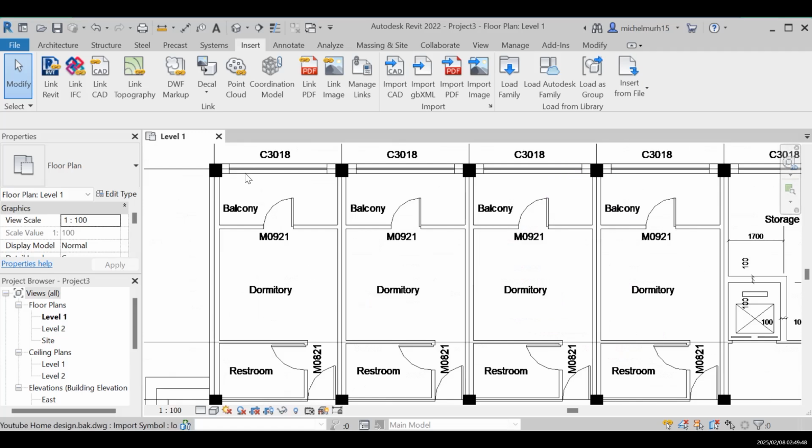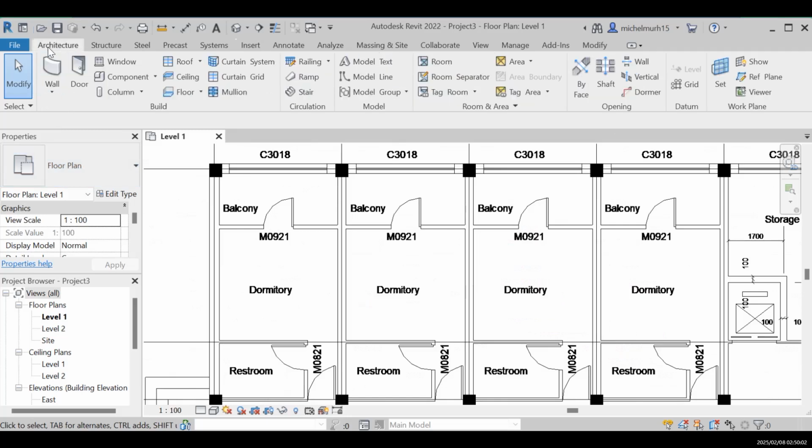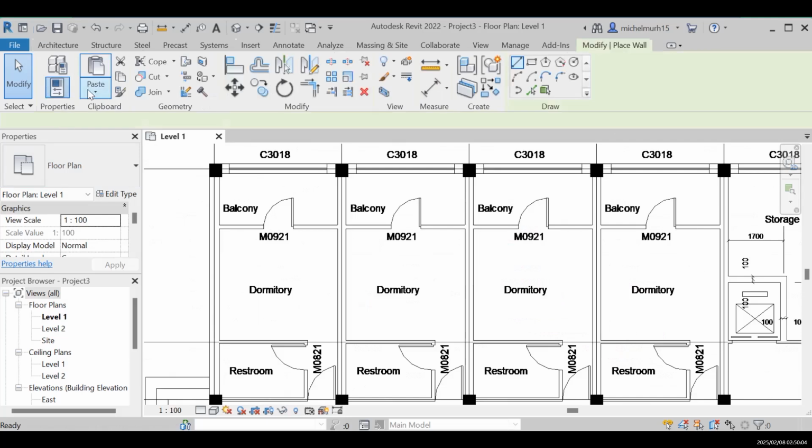So I need to place the door. So this place should be our door, right? And it should be concrete. I can change the material later, but I just want to show you a quick video. So just kind of simple. Just go to Architecture and then go to Wall.